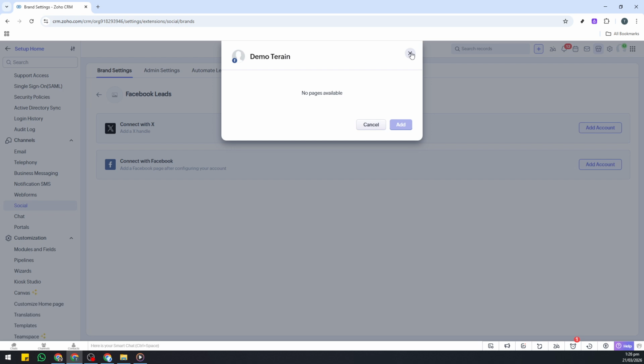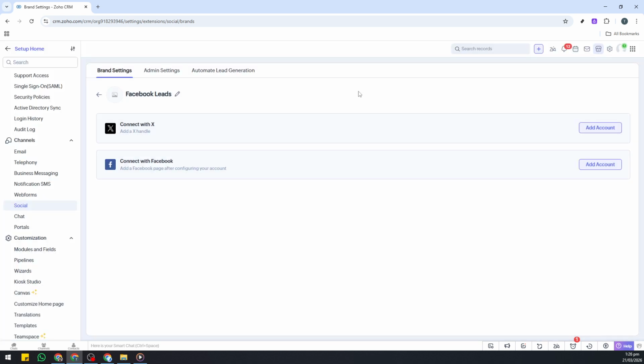To recap the flow you just completed, start from the Zoho CRM homepage, open Settings, navigate to Channels and then Social, go into Brands, choose Facebook Leads, connect with Facebook, add your account, approve the requested permissions, and back in Zoho, pick your pages and add them. With that, you've replaced manual lead exports and imports with a real-time, always-on pipeline from Facebook lead ads into Zoho CRM.